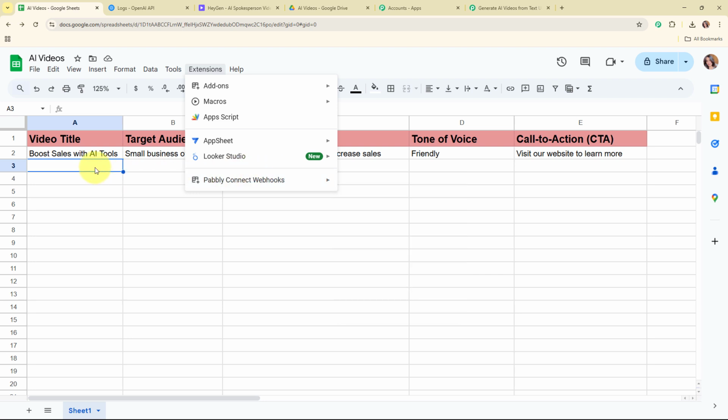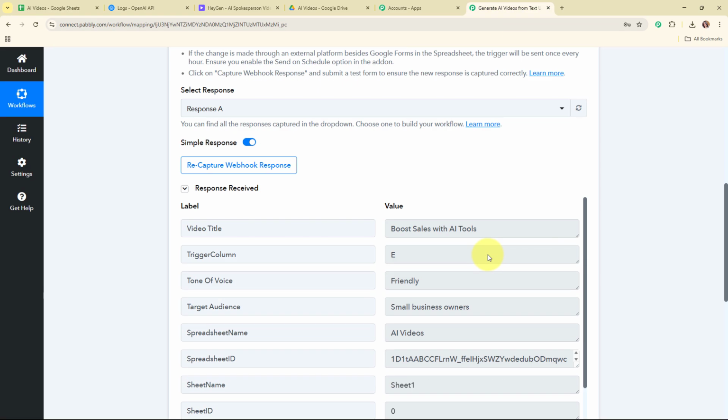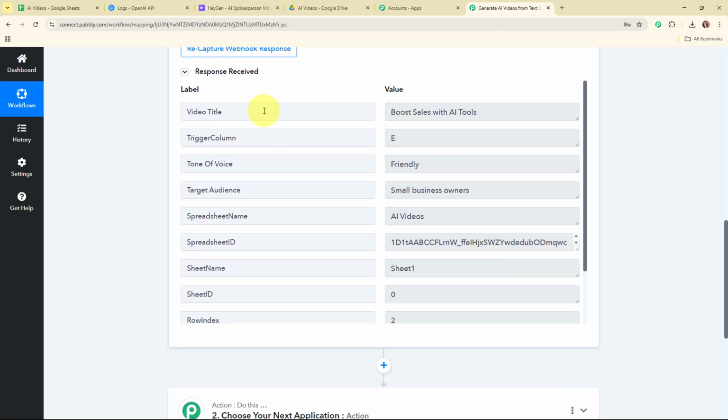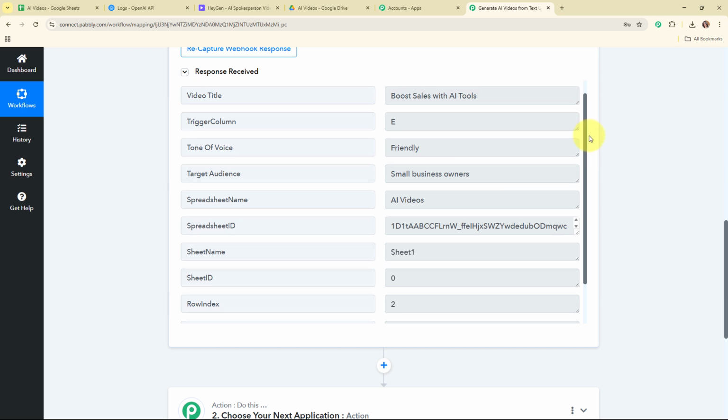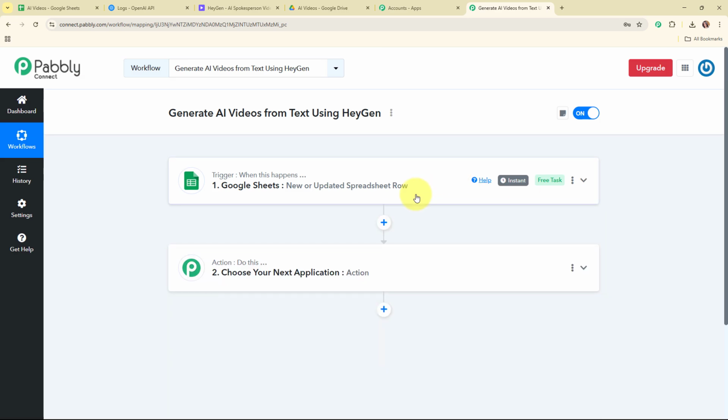Alright, so now after checking this, we are going to move back to our Pabbly workflow, and here you can see we have successfully received a response where we have received the video title, trigger column, tone of voice, target audience, spreadsheet name, ID, sheet name, sheet ID, row index, key message, and call to action. Alright, so with this we have successfully set up our trigger. Once we have received the new details through our Google Sheets, I want to automatically give these details to OpenAI for generating a proper video script for me.